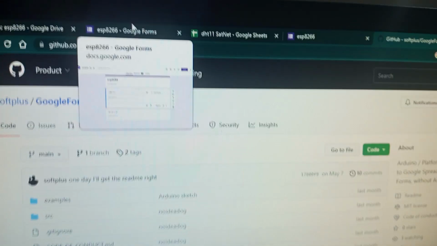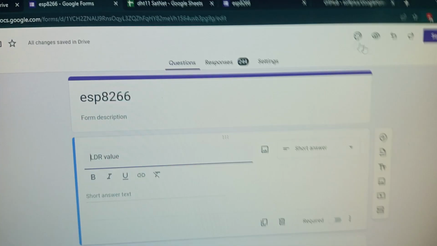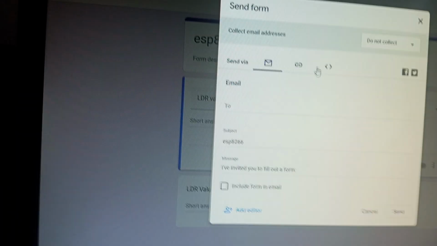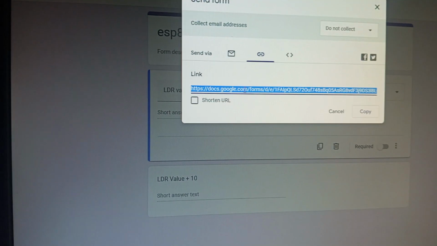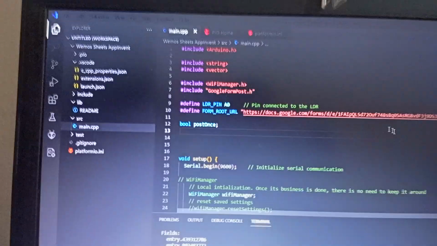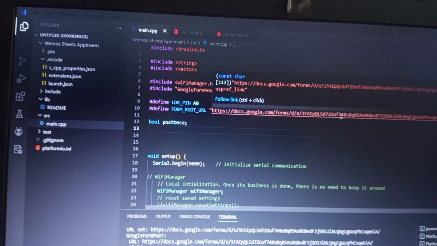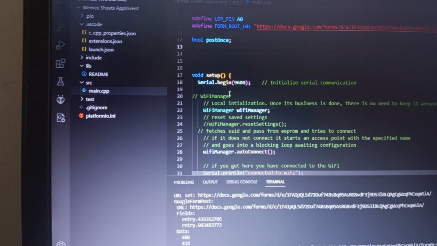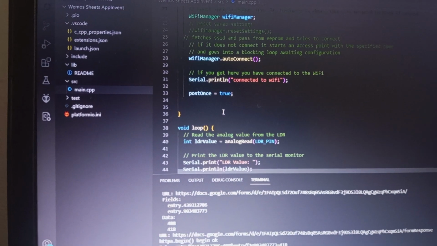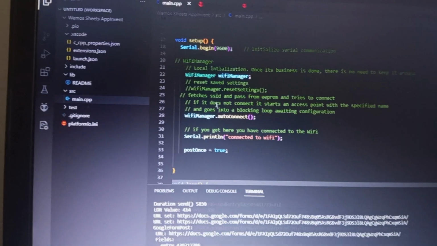To get this URL, you will go to your form and click on send, and then on this icon, and here you will get the URL. Copy that URL in the code here. The code is in the description. Bool post once, Serial.begin, because I am also monitoring the data at the serial port, and Wi-Fi manager.